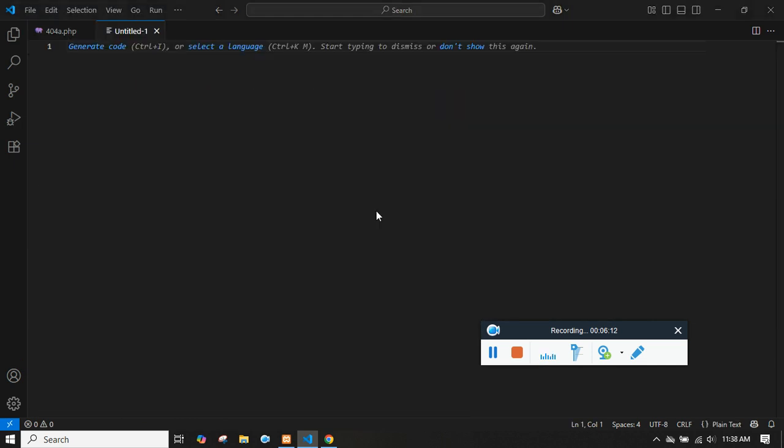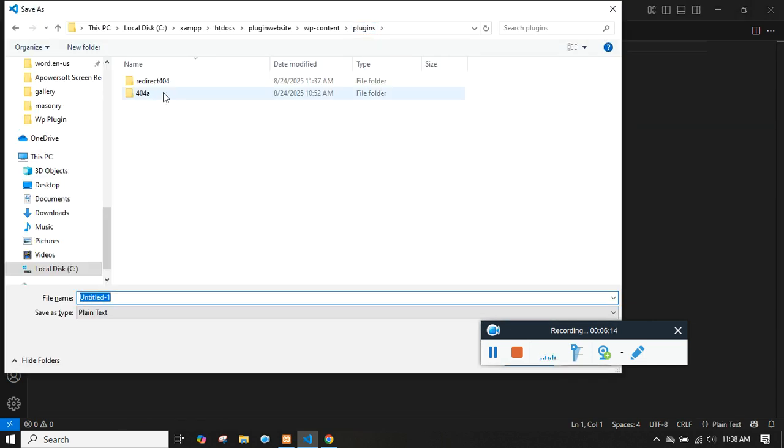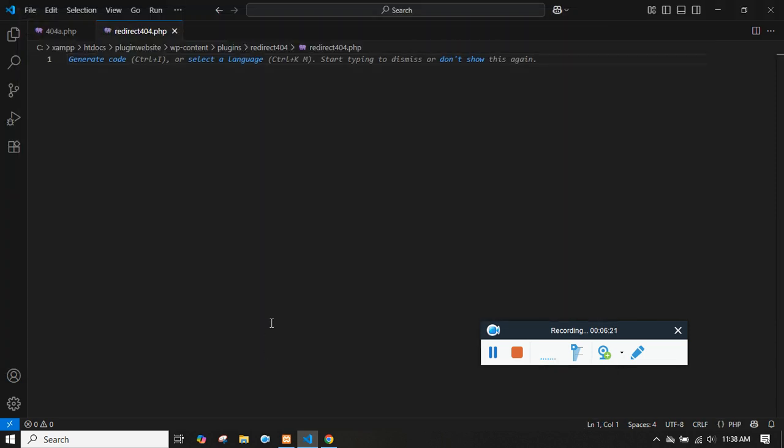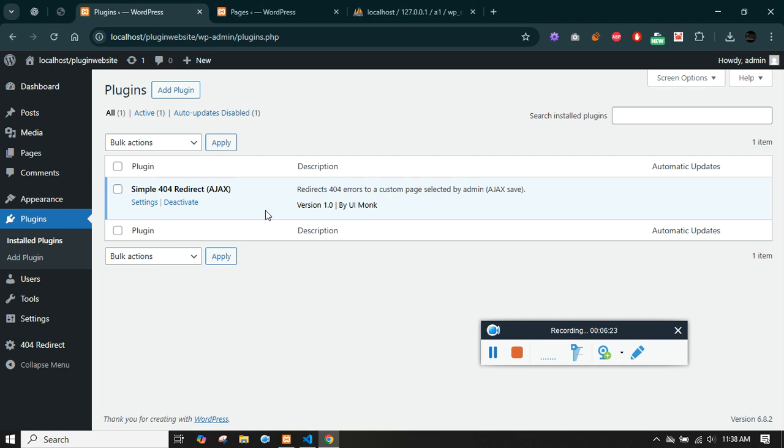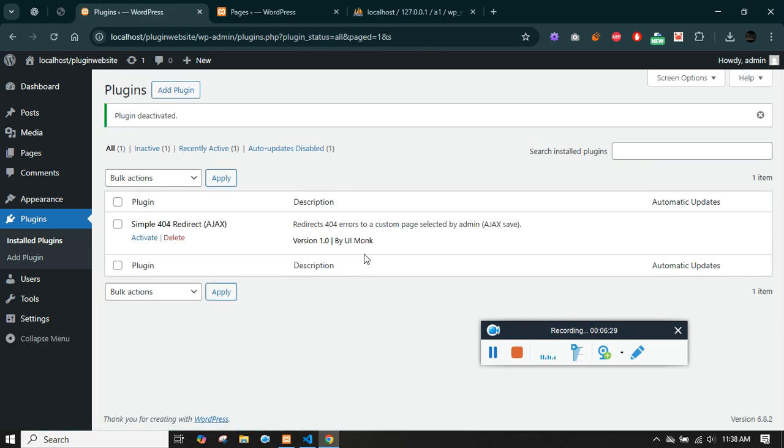We need to create a new file. It is going to be a PHP file. It's better to have the same name as your folder name. It's recommended. Now this isn't enough. We need to pass the description, the version and the author name. Let me deactivate this so that it doesn't mess up with our current plugin.